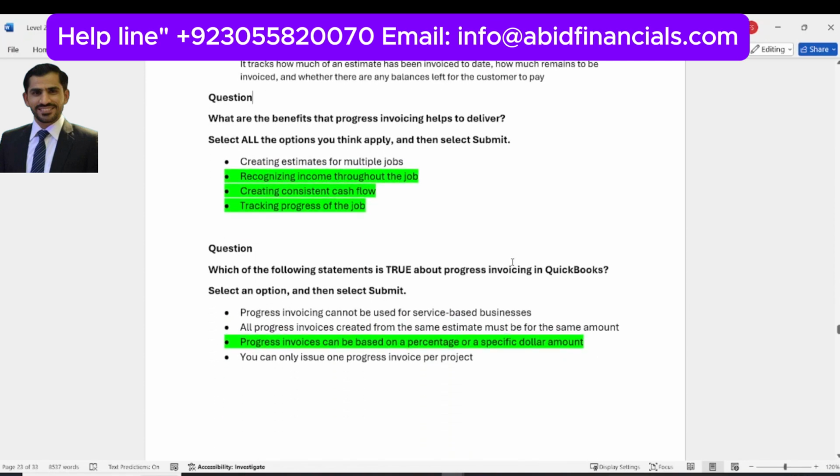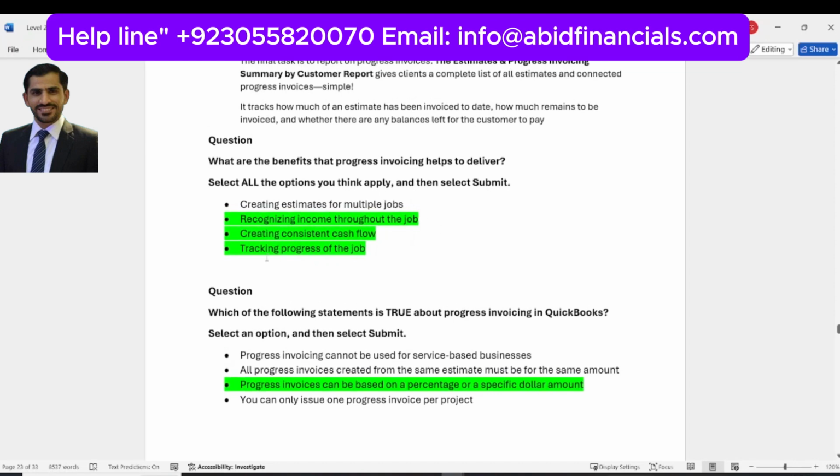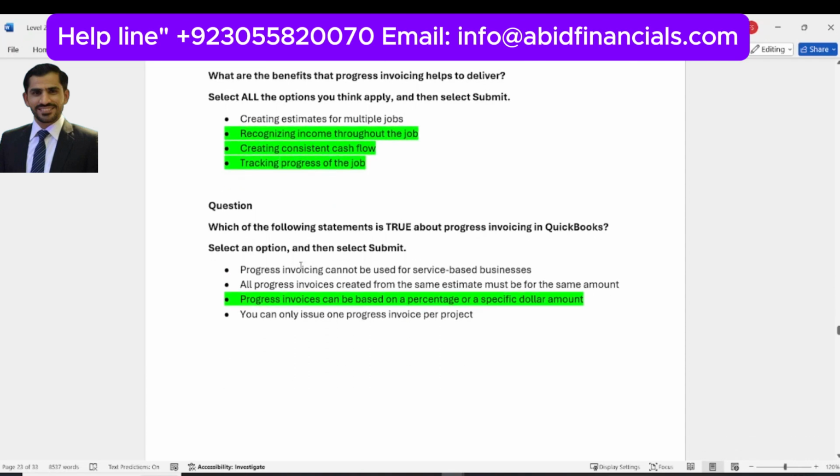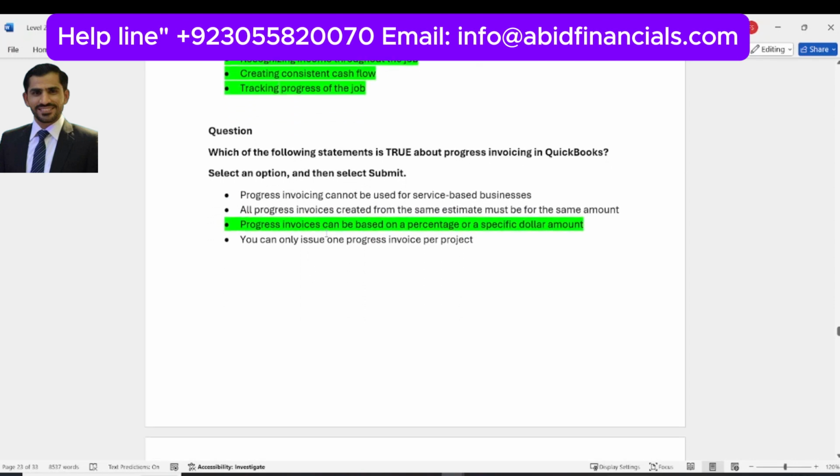These are two simple questions. You may just review them for your knowledge. What are the benefits of progress invoicing? These are some important benefits: tracking progress of jobs, creating consistent cash flow, and recognizing income through the jobs. Which of the following statements is true about progress invoicing? The correct option is that progress invoices can be based on a percentage or a specific dollar amount.